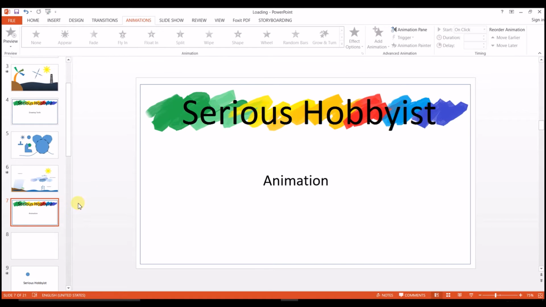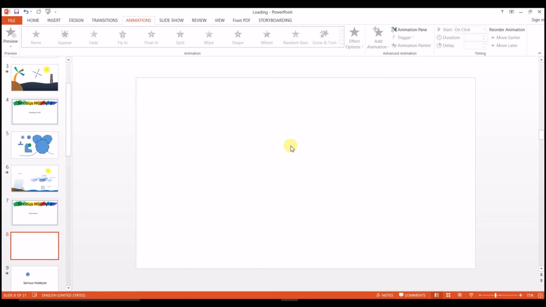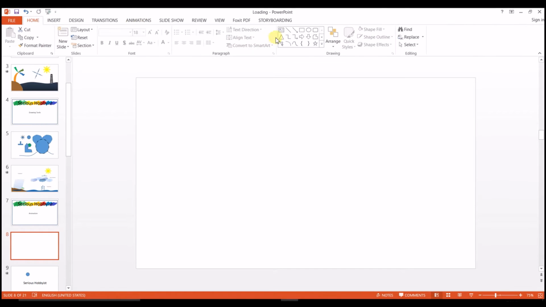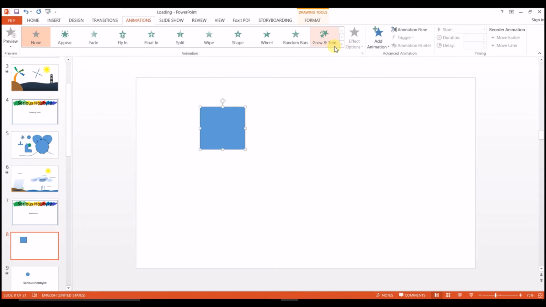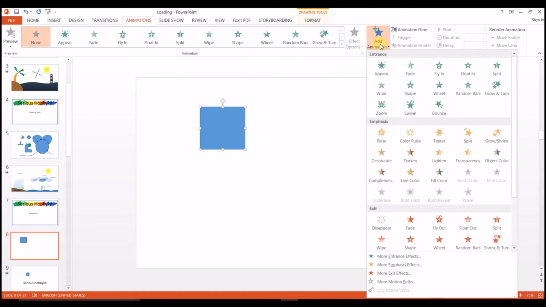So let's get started. In a new slide, let's first draw a few objects on which we are going to apply the animation. And from the animation tab, you open the animation ribbon and add a few animations to it. These were the 4 basic types of animations that can be added to an object: entrance, emphasis, exit, and motion paths. So let's add something from the entrance.